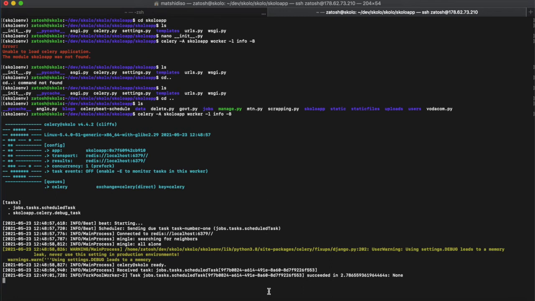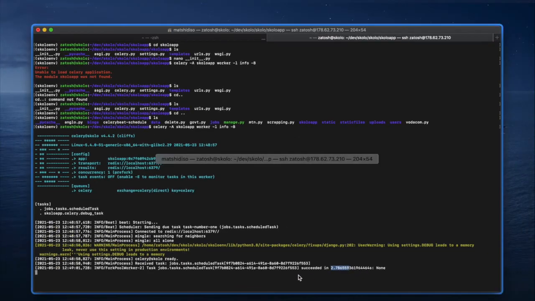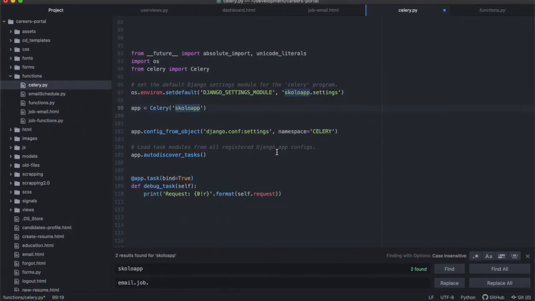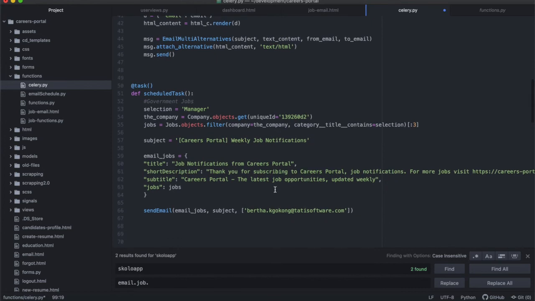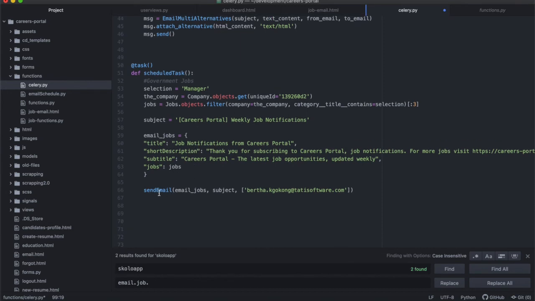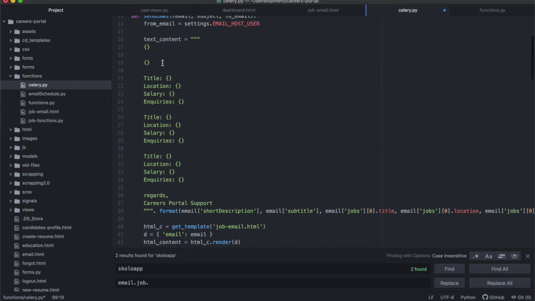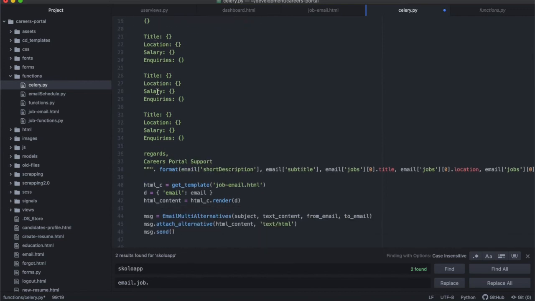Because I only gave it a couple of seconds, it managed to run in 2.7 seconds, which is because I think I gave it 200 seconds. So let's go have a look. If you look at my task over there, it's supposed to go into the database and filter 3 company jobs based on this manager selection, and they must be government jobs. Then it's going to send me an email in this format, with the 3 jobs and their titles.